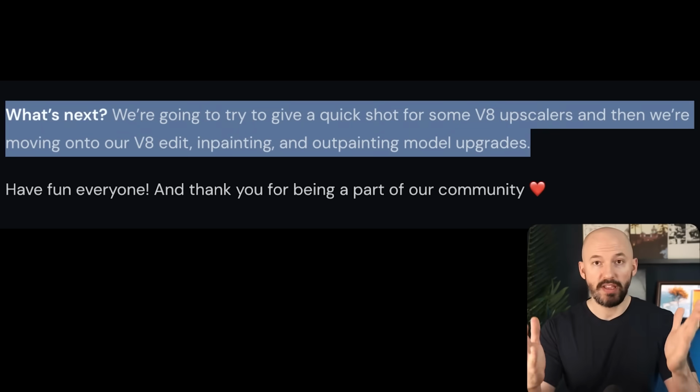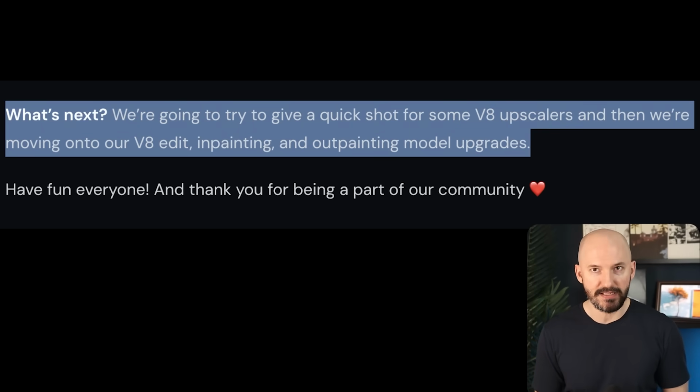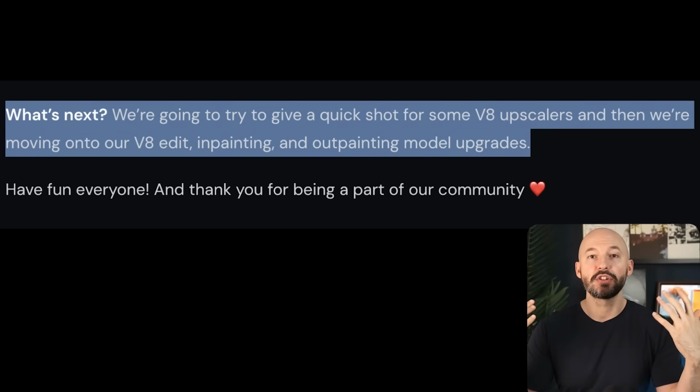I'll just say that. Okay, so how about this? What's next? They're going to try to give a quick shot for some V8 upscalers, and then they're going to move on to a version 8 edit model with in-painting and out-painting.